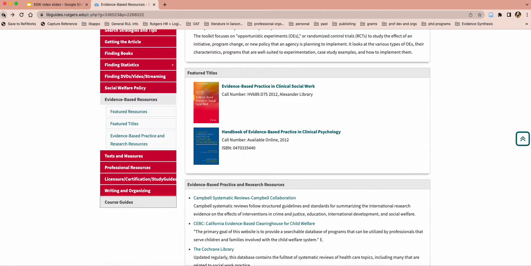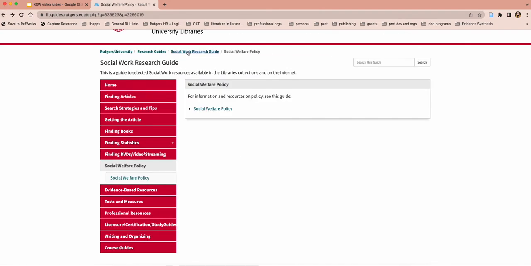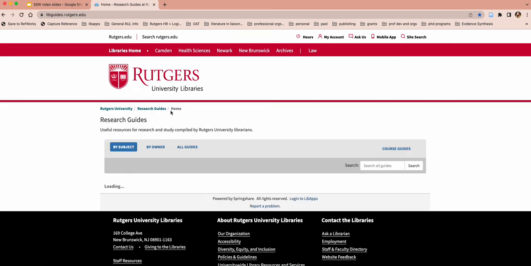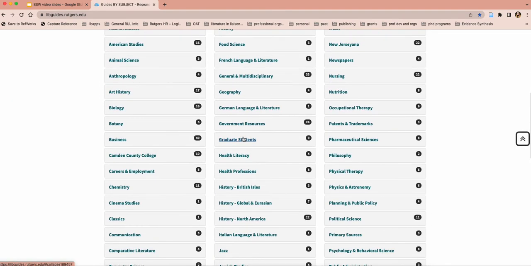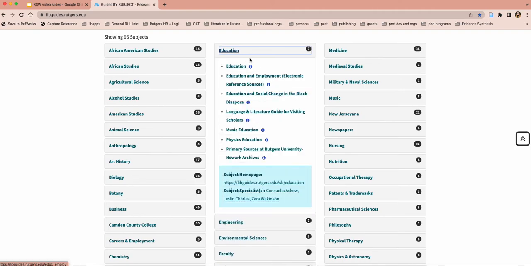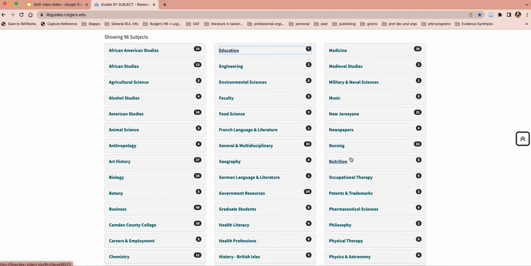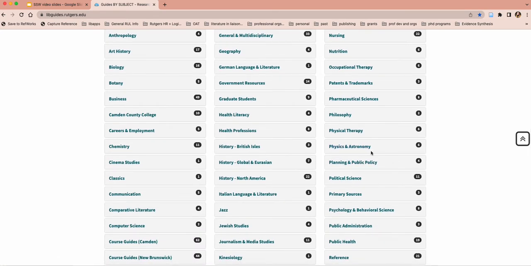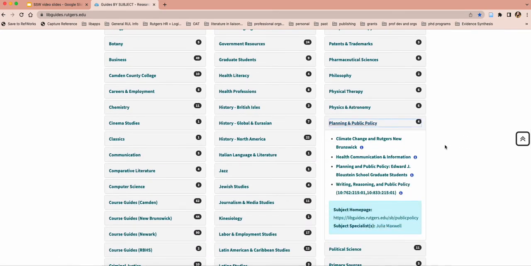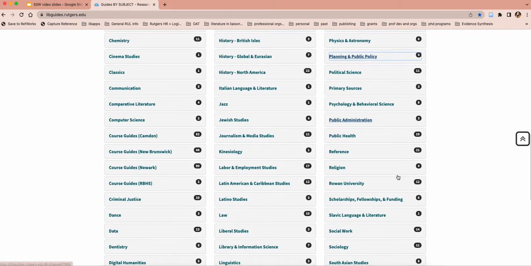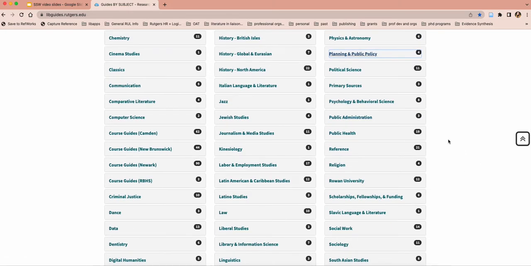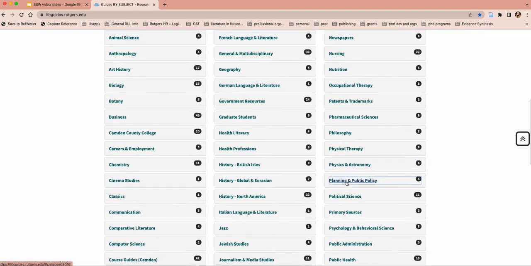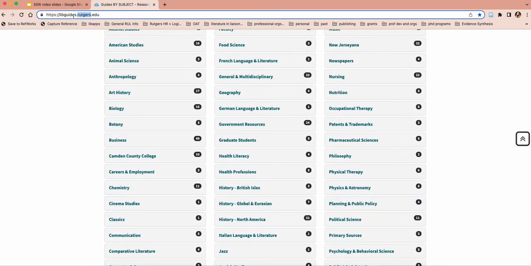There are also guides for various other disciplines that might be helpful. For instance, if we go back to our research guide homepage, we have an education section. I know a lot of social work practice intersects with education. It also intersects with things like planning and public policy. Anything that you might also encounter and need to do research on, there are going to be many, many guides that you can refer to. And again, that link is libguides.rutgers.edu.